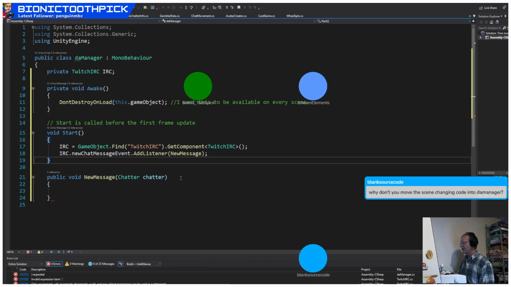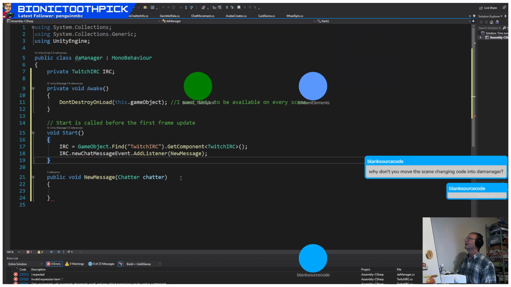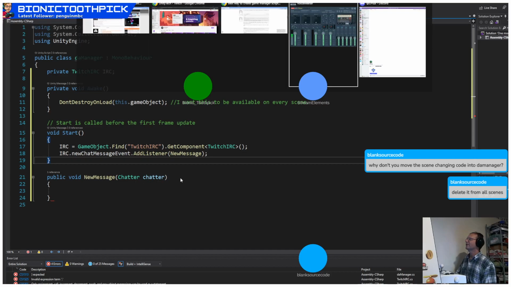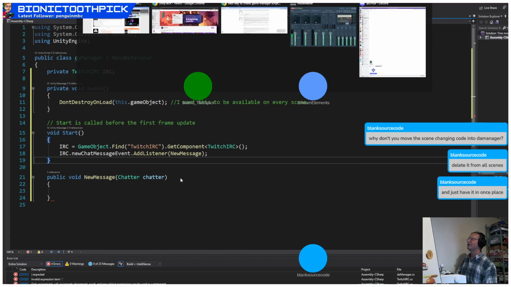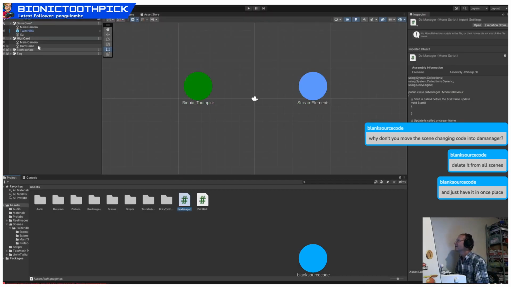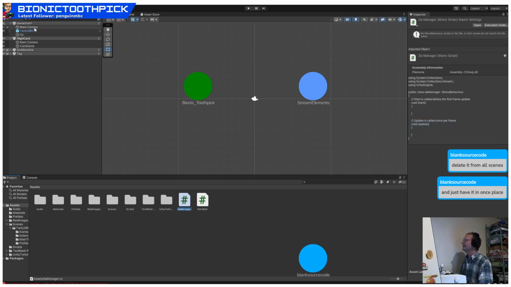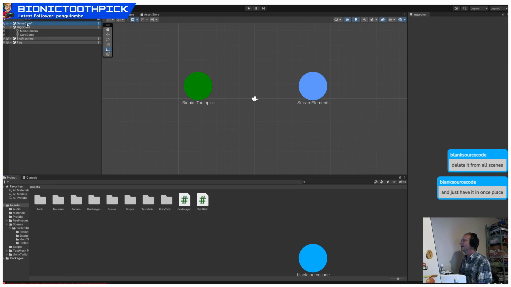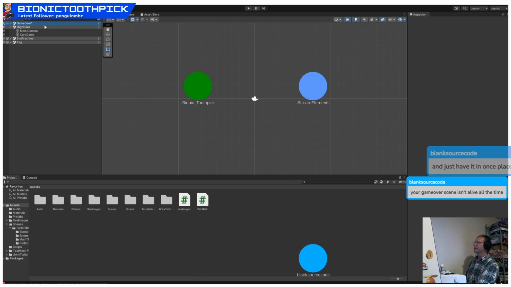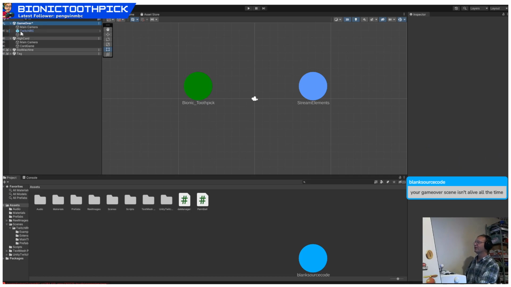Why don't you move the scene changing code into the manager? All right, well, if I go into this, help me understand why that would be better than having the game over scene handle it. Oh, because it would only be in one place. No, it gets loaded from every scene. That's true. It gets loaded from every scene.